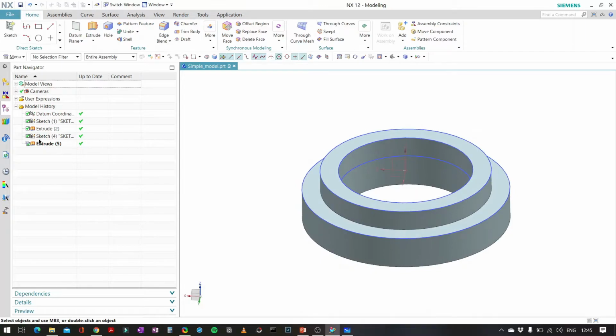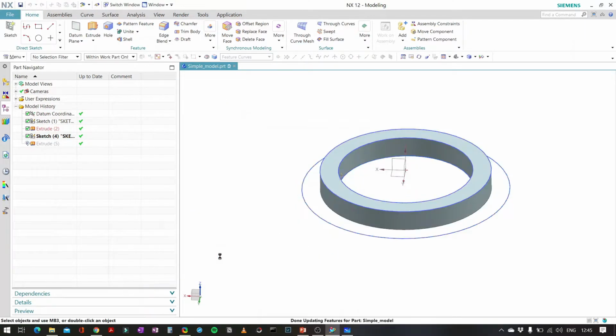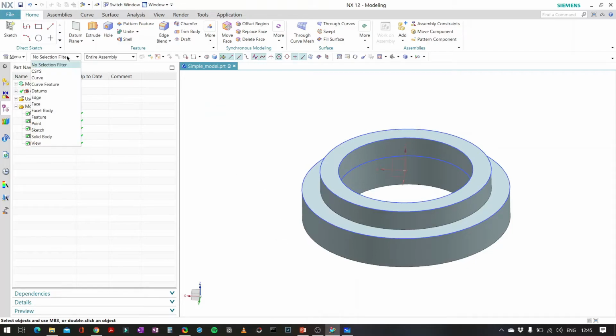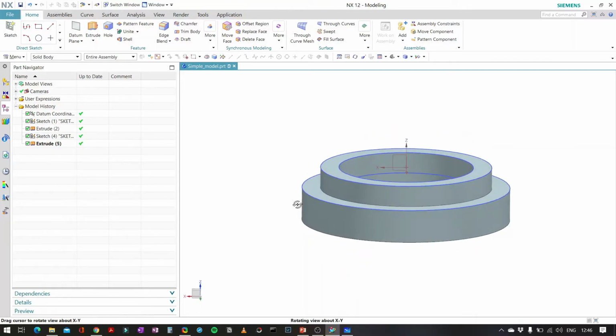Now if I go and say unite, it will unite it. Sorry, my bad. So if I go to solid body now, it shows these two as a single body.